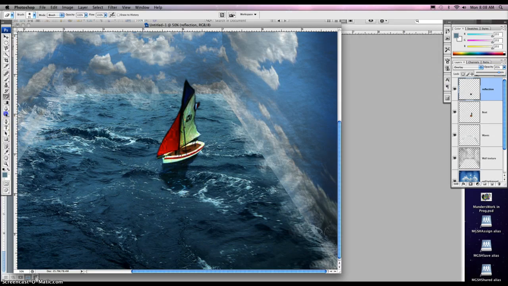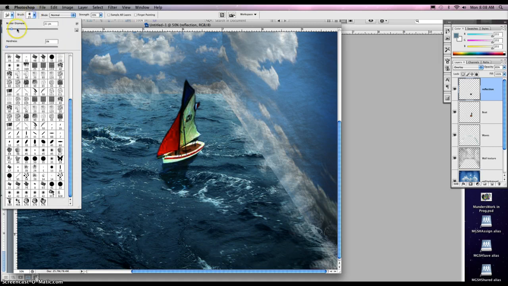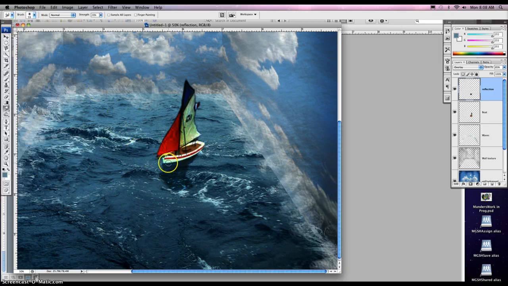We can also smudge it if we want to. We can get the smudge tool out and make it look like it's kind of working with the waves. Smudge and push it. Increase the strength a little bit. And then just make it look like it's riding the wave. Just like that. Alright? Last but not least, we have the clock.